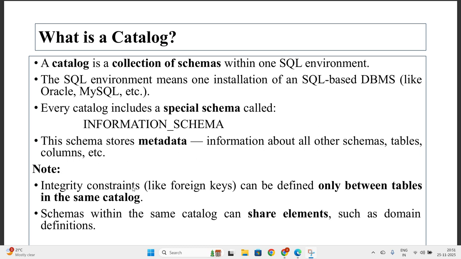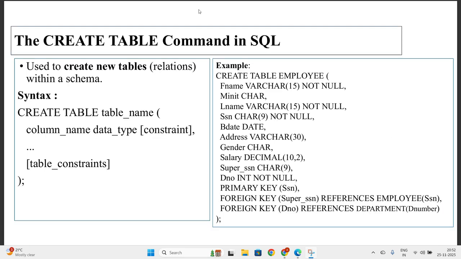Now, integrity constraints. The moment I say integrity constraints, we should understand it is the foreign key constraint. It can be defined only between the tables which are present in the same catalog. As I have already told you, a catalog is a collection of schemas within one SQL environment. The schemas within the same catalog can share elements such as domain definitions.